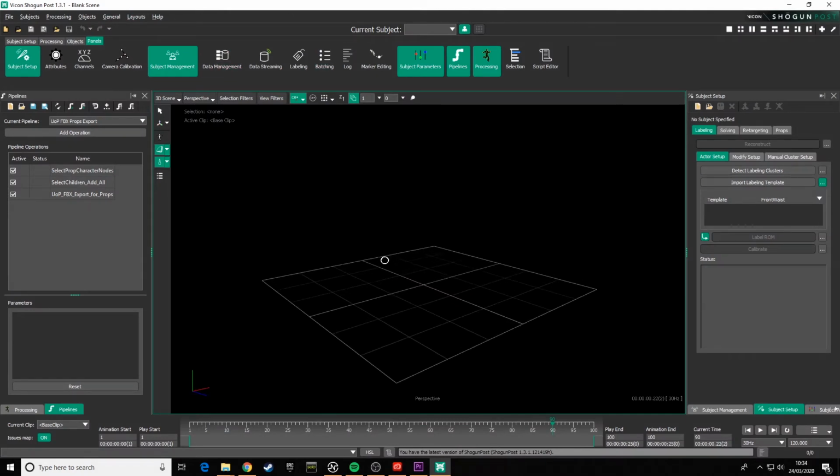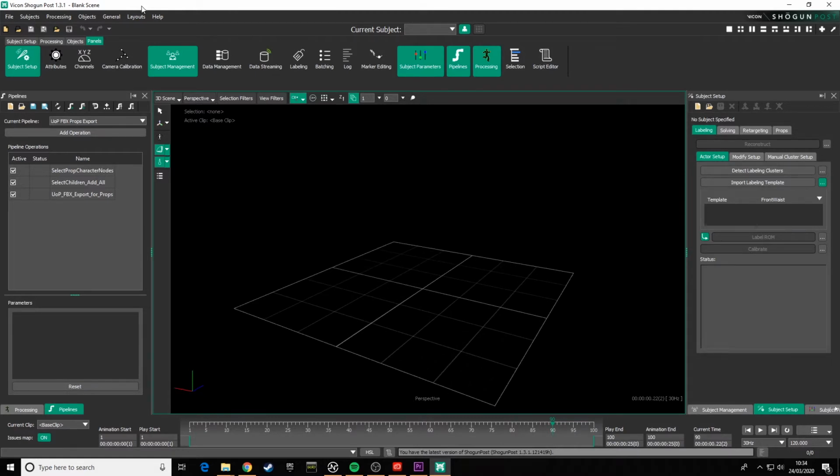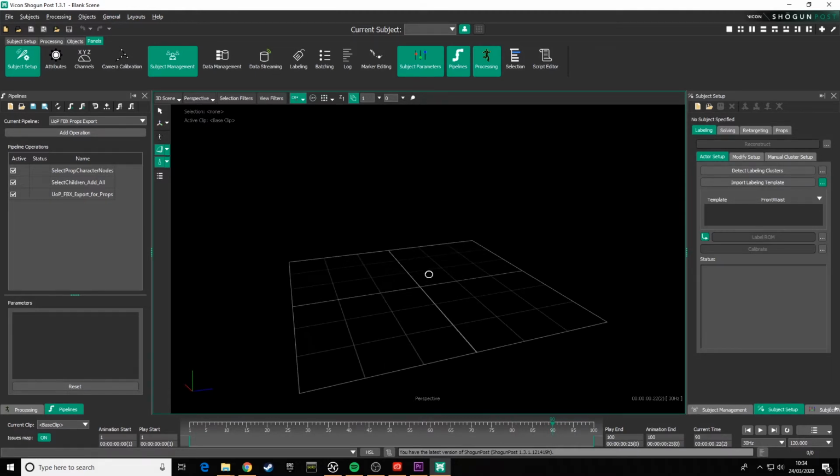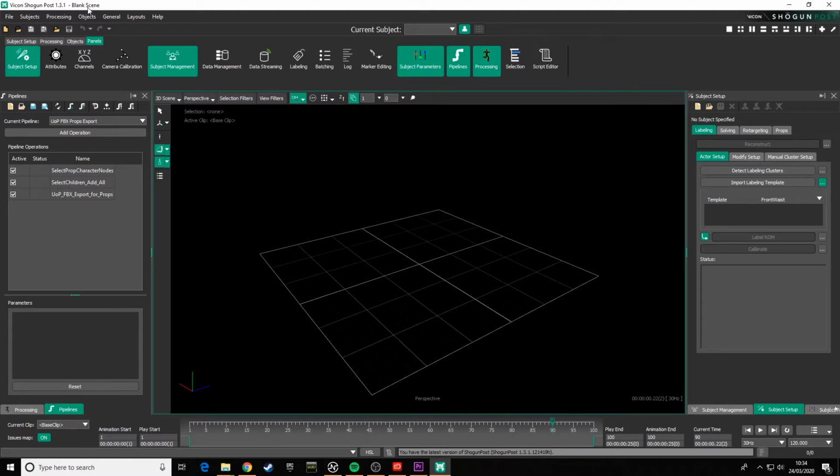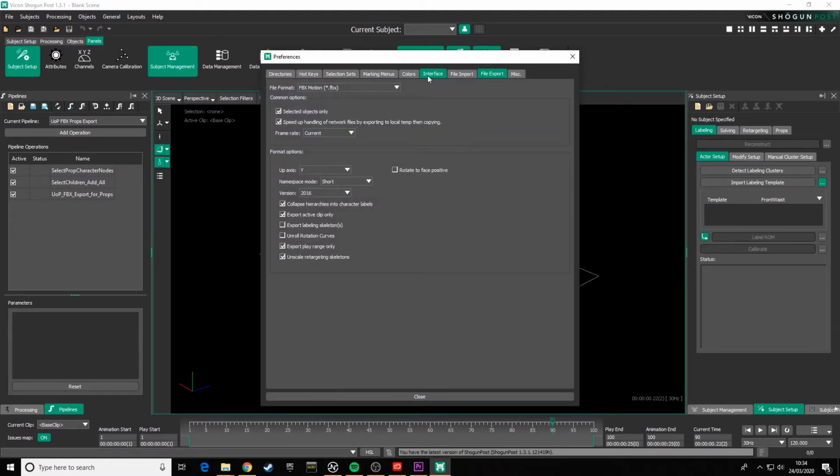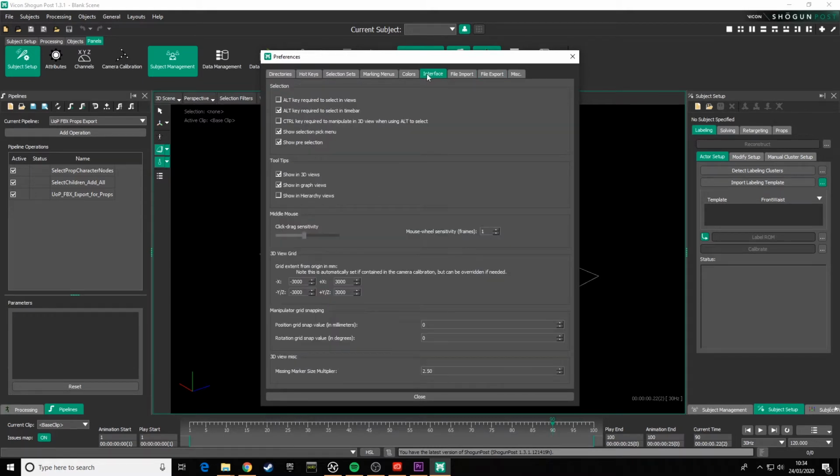So when we first open up Shogun, the first thing we have to do is to get the keyboard and mouse interaction working. So let's go to General, Preferences, and the first thing we need to do is to go to Interface and uncheck this box here. So it's empty, Alt key required to select in views. That will allow us to use the Alt key to orbit as we would in Maya and other 3D software.